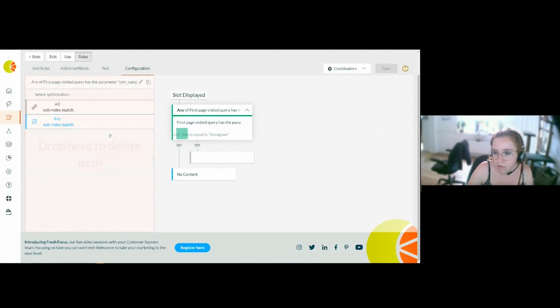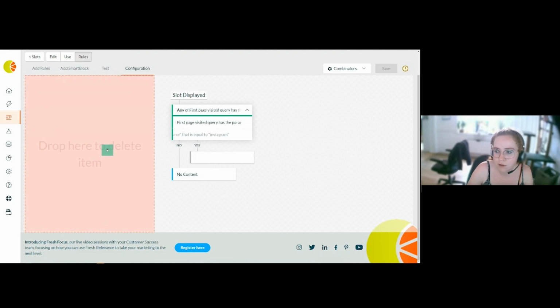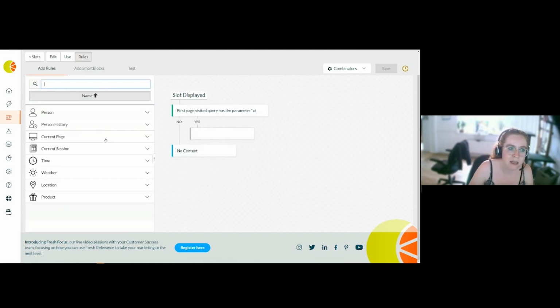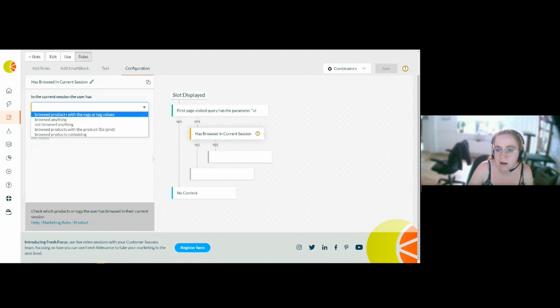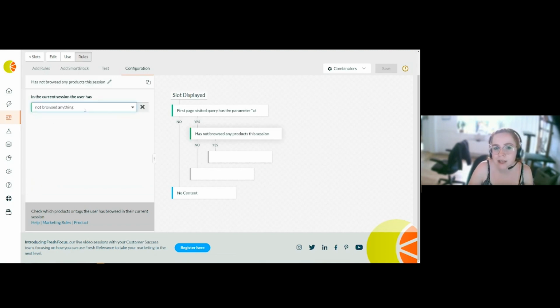Whilst we're looking at rules, there are a few more that I'll probably just draw your attention to, because I think they sit really nicely along what we're talking about today. So one of them is has browsed in the current session. So we've obviously talked about that first page. So where do they start that session? But then what do they do within it? And you can start to build out whether they've browsed products. So for example, you might find someone from a PPC campaign that has not browsed anything. So they haven't browsed a product, they've just interacted with other content. Maybe you want to treat those differently because they've not really explored your brand.